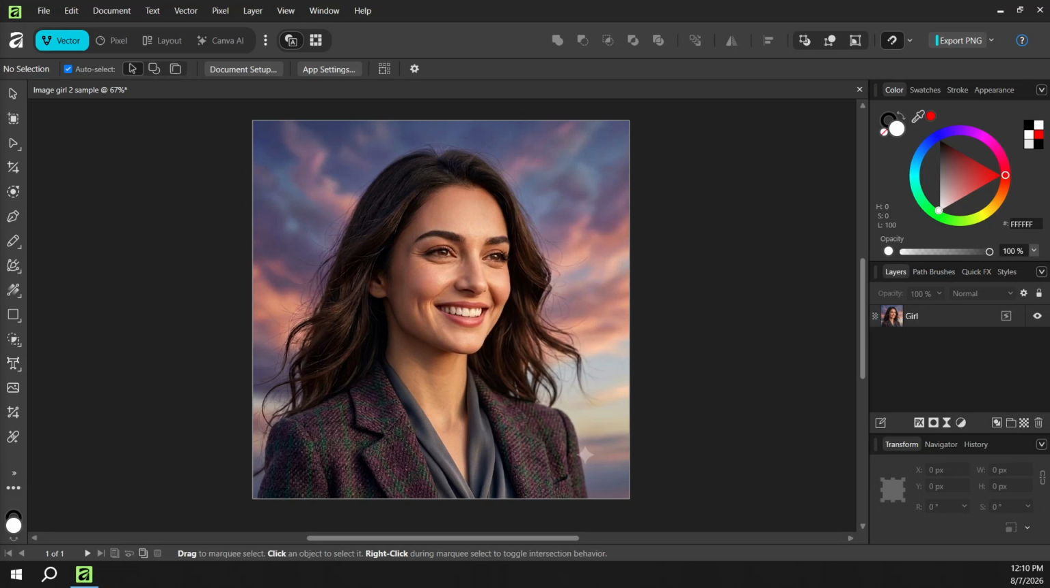In today's video, I'm going to teach you how to blur the background in Affinity Photo. We'll keep everything simple and non-destructive, so you can adjust the effect at any time. Start by launching Affinity and opening the photo you want to edit.